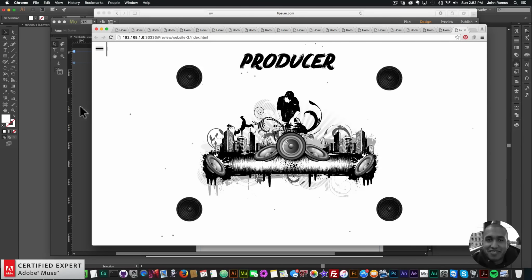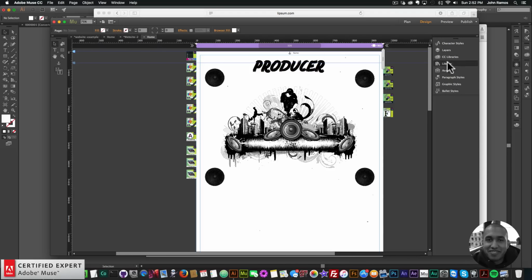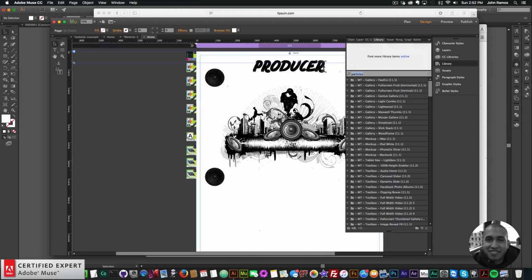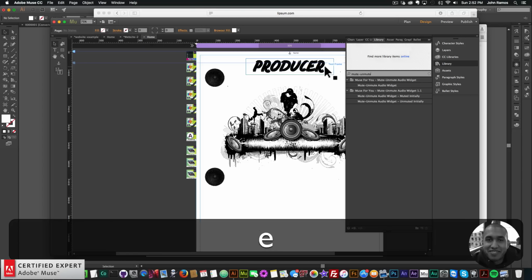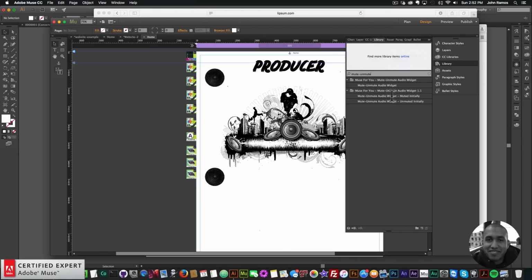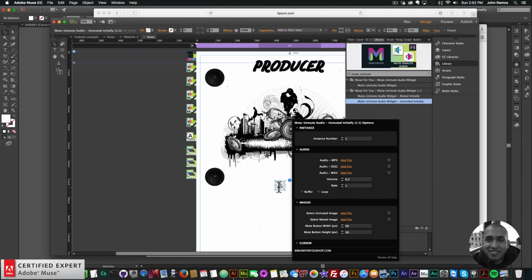Okay, so the last thing I'm going to do is add the mute unmute audio widget for the audio to play initially. So I'm going to go to my library panel, and I'm going to type in mute unmute audio widget, and I do want to select the one that says unmuted initially because I want the audio to play initially. So I'm just going to click, hold, and drag and place onto my Adobe Muse website.